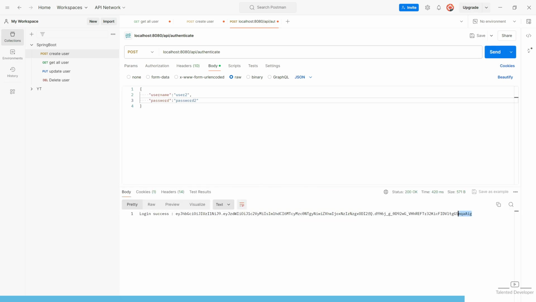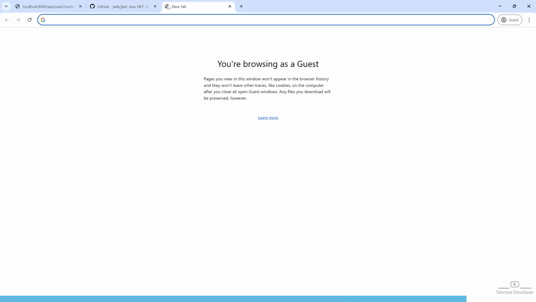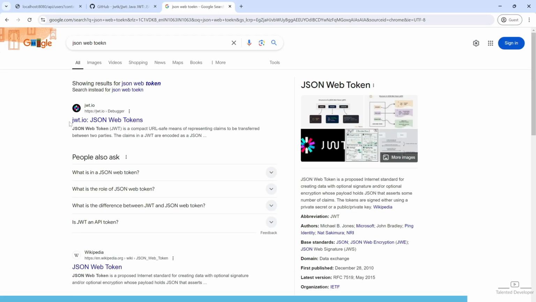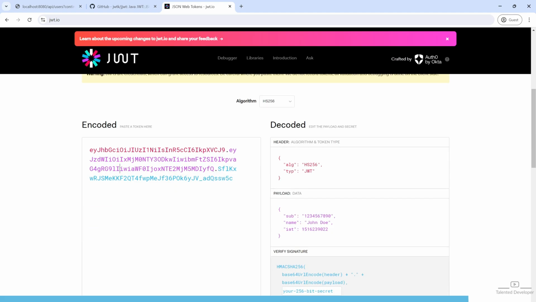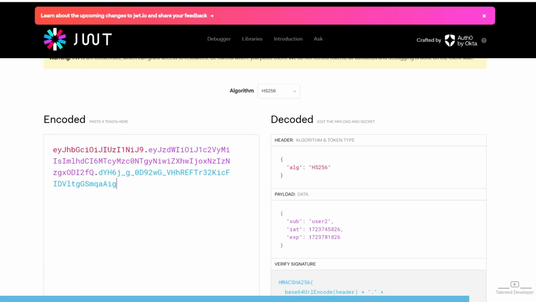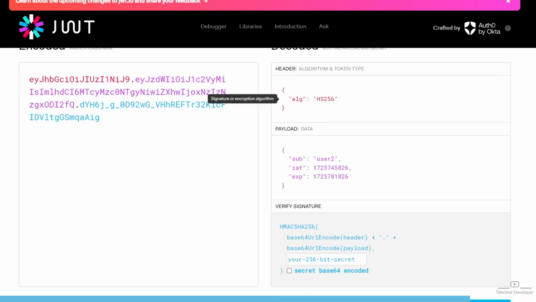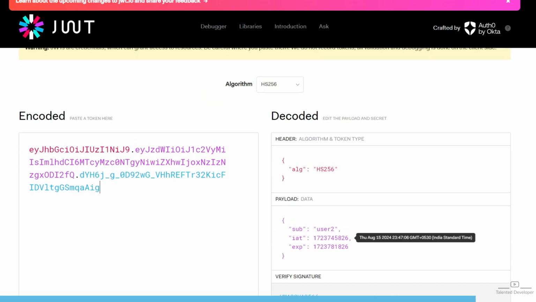So you can see the length has been increased, and if you copy this one, just search JSON Web Token, open this one. So let's try to paste our JWT token, and here you can see we have used algorithm HS256, and these are the details we have passed. So subject, user, issued at, expiration time. So you can see all the details. If you want, you can verify this one. So the JWT token we have created successfully, but we have to do some small level of code changes.